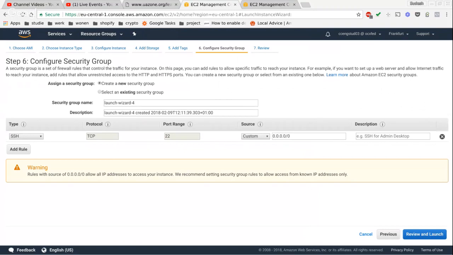So, okay, yeah, I think this is just a set of rules for the firewall. So what's a firewall? Good question. Firewall is something like everyone has it.